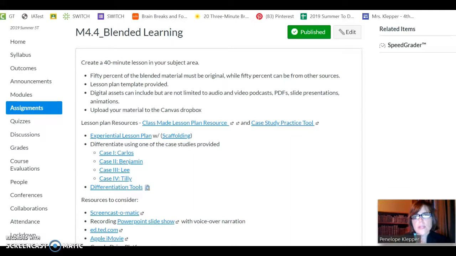For your lesson plan, you can do a mixture of original and other sources. You need to include 40% of your material must be original. Excuse me, that's 50%. I'm sorry. It's 50% must be original and 50% can be from other sources. So don't think that you have to invent everything. It's just like a 50-50 situation.